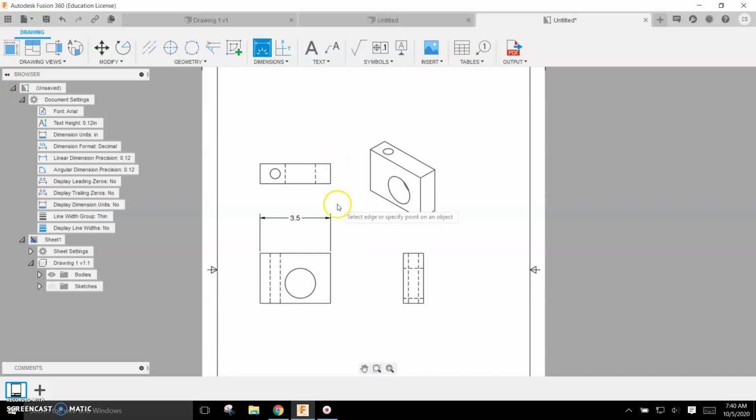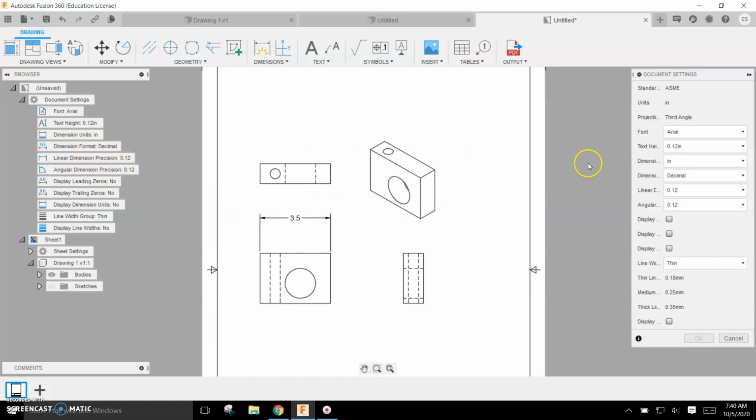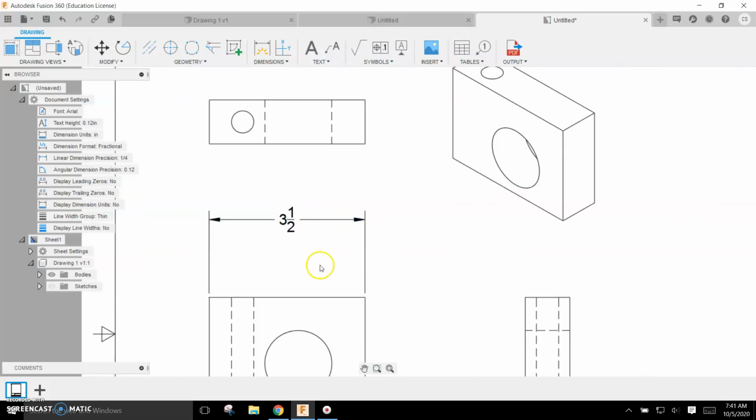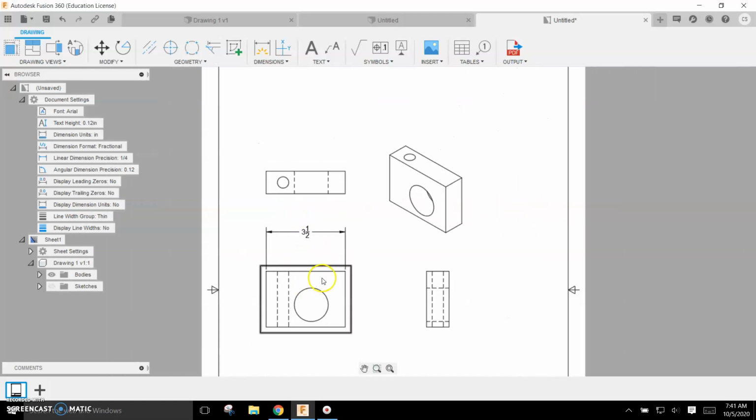I believe we've been going in fractional, so I'm going to come up here and hit dimension format decimal. I'm going to click on it, or come over here and hit change. Obviously you're just going to have to read through some of these things, and they all do something. But with this drop down right here, I can change it to fractional and hit OK. That's pretty useful. So I'm going to go ahead and dimension this first drawing the whole way out.